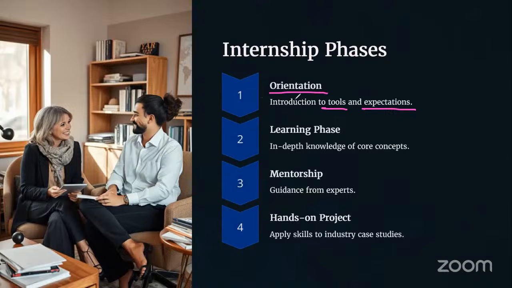Once after completing this orientation session, immediately from the next day, the learning phase starts. Initially, you have to learn something. Only then can you work on a project. So as part of the learning phase, you'll be learning rigorously. You'll be learning all the important skills, the core concepts, and as part of your learning phase, you also get mentorship from our experts. Our experts will guide you along the learning phase.